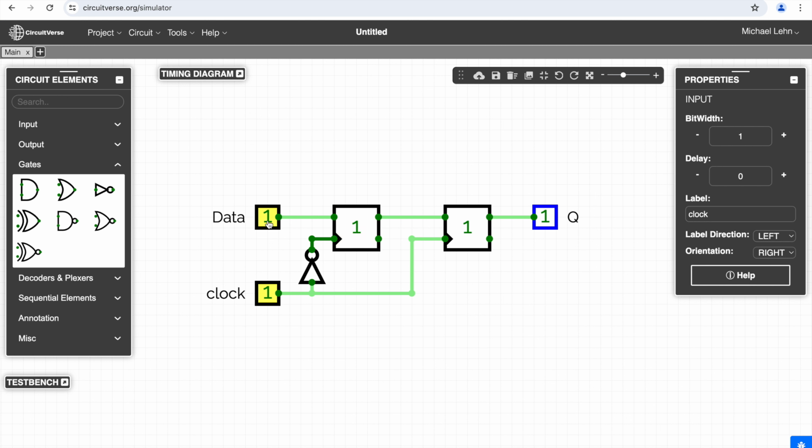Now I can change the data and nothing happens. If I change the clock to 0, the data flows into the first D latch, but not into the second. And now you basically see that I realized the same as I have with D latches. This here is just used as a buffer. And this here is basically showing you the actual value stored in the D flip-flop.